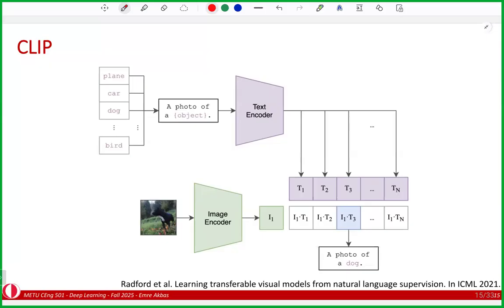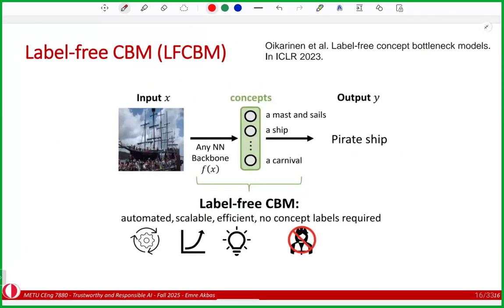Now we can do this. It provides us the concept annotations. Now we can go back to our CBM and train it using CLIP provided annotations. And the label-free CBM, which was published in ICLR 2023, achieves exactly that. So they can take any neural network backbone, they call f(x). So you can use DINOv3 here, you can use perception encoder, CLIP vision encoder, whatever you want. That's the nice thing about CBMs. You take any vision encoder, and then you can convert it to a CBM, and this conversion is fully automated.